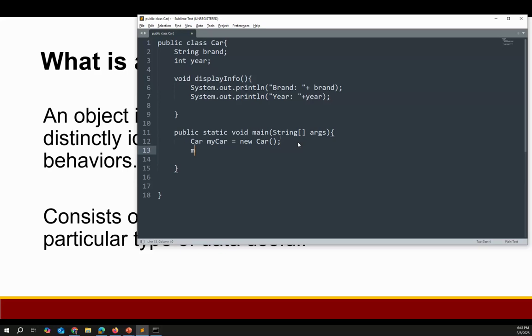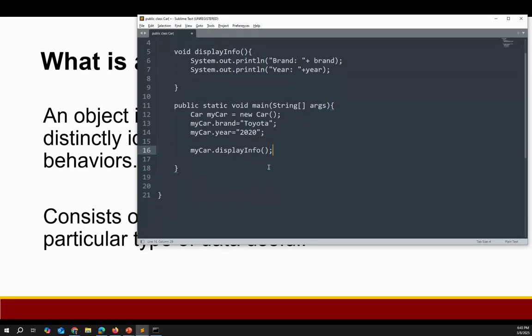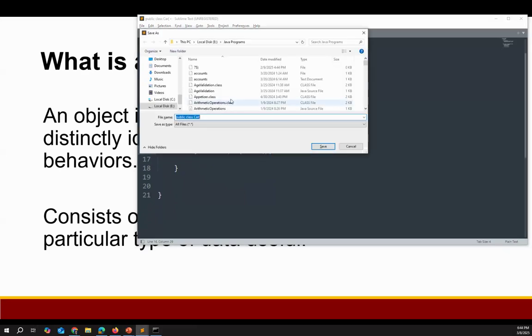Then we'll try to set the properties of myCar. The brand will be equal to Toyota, for example. We'll also set the property for the year model, for example 2020. Then we'll call our method, display info. So myCar.displayInfo. Here we are calling the display info of our car. Let me just save.